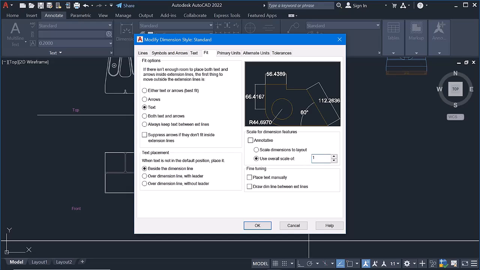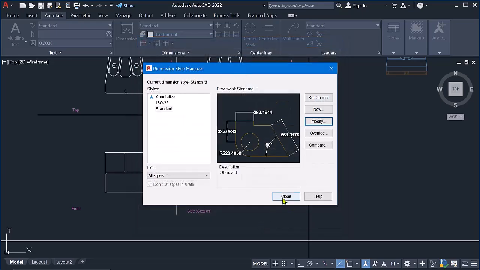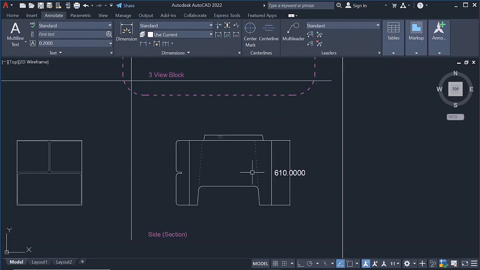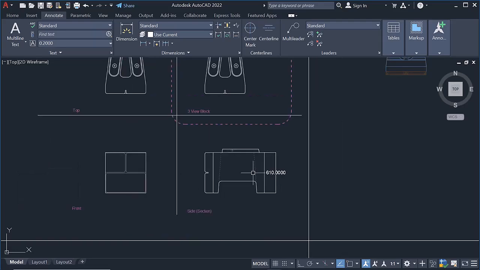I select this 10, enter. Okay, everything will be by default. Just click OK and close it. Now see, it's visual. If you want to see any size, you can change it this way.